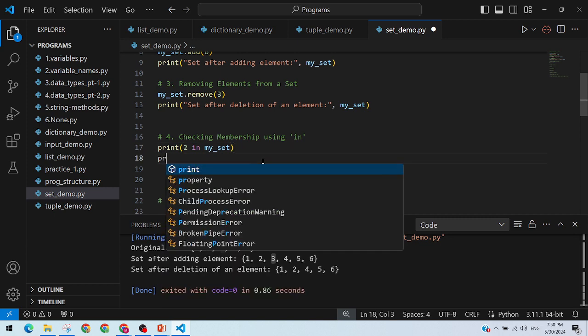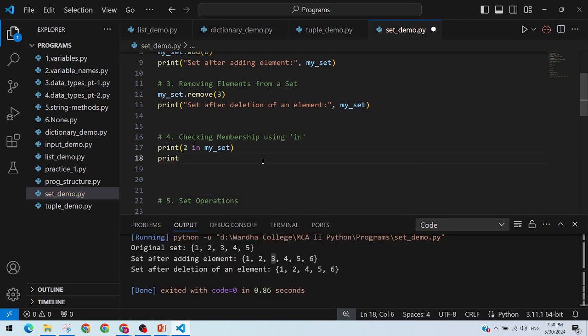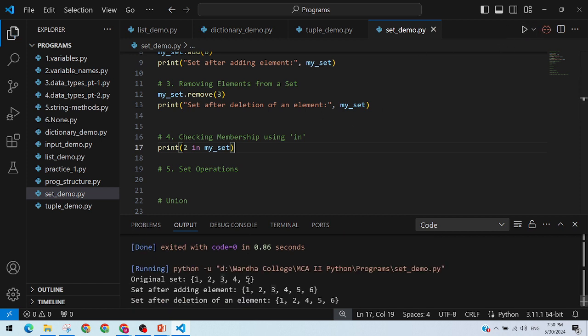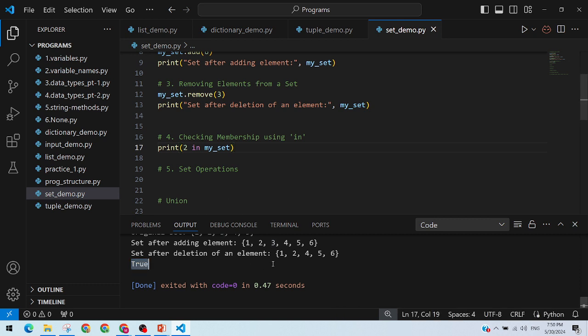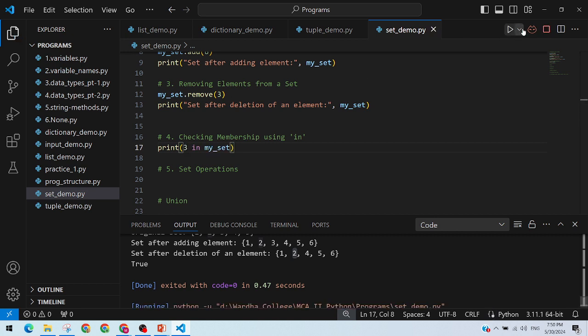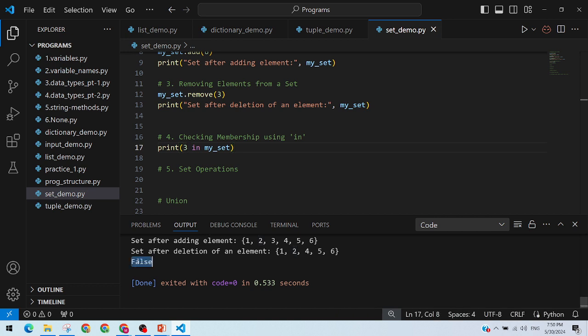Okay, so similarly we'll check if 3 is present. Okay, we will execute this so that you will understand if 2 is present or not. It will give you true. That means 2 is present. So here you can see 2 is present. So instead of 2, if I give here 3 and execute, now you will see here false because 3 is not present in our set. Okay, so using the in operator you can check membership of an element in the set.